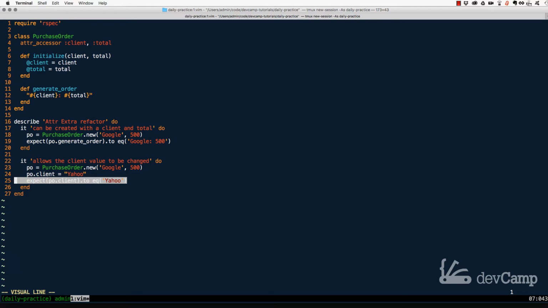And this is pretty standard, and there are some common conventions that you'll see I'm following here. I have an initialize method, and inside of this I'm taking in two attributes, the client and the total, and then I'm setting those equal to instance variables, and then I'm using those values inside of the method. All of this is pretty standard.